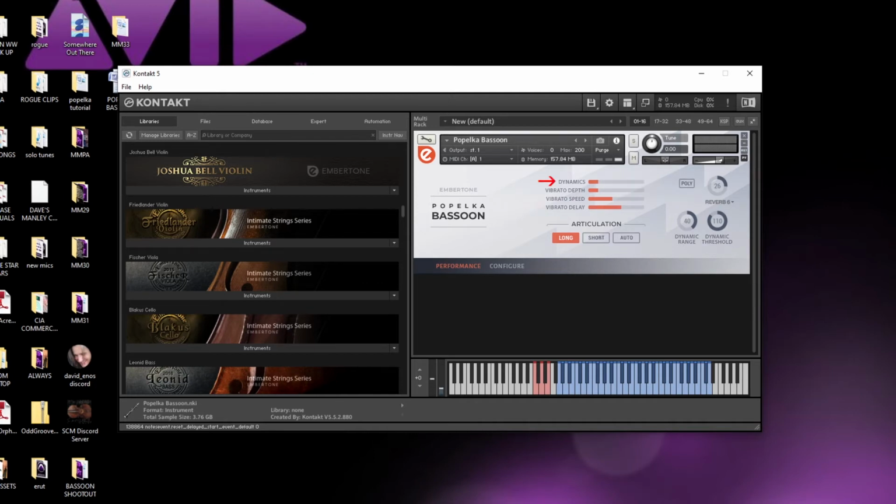The dynamics control how loud or soft the instrument is through the use of volume as well as triggering the different dynamic levels recorded. Vibrato depth affects how much vibrato you desire. Vibrato speed is how fast or slow the wobbling of the vibrato is.